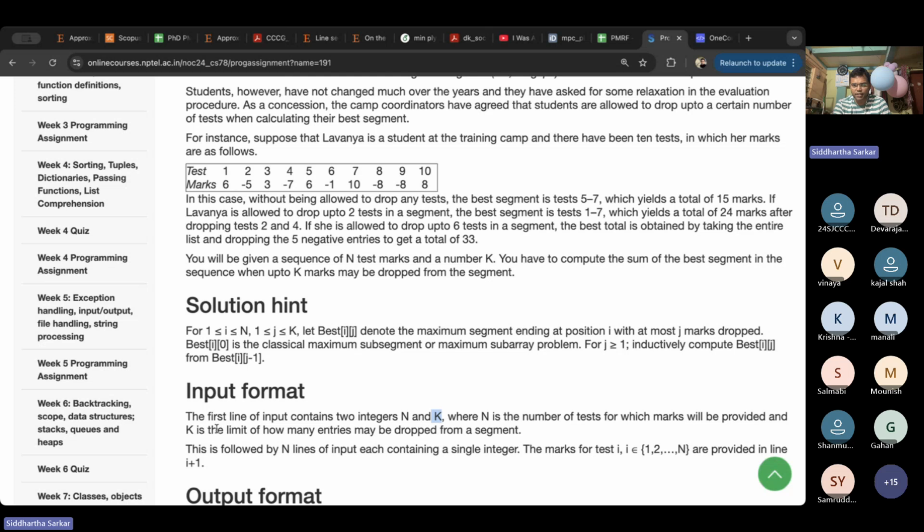K is the limit of how many entries may be dropped from a segment. So in case k is equal to 0, the question is what is the best consecutive performance of the student? They're saying that if you consider the tests 5 to 7, then that yields a total of 15 marks. Fifth test 6 marks, sixth test minus 1, and seventh test 10. So the total sum is 6 plus minus 1 plus 10, that is 15 marks.